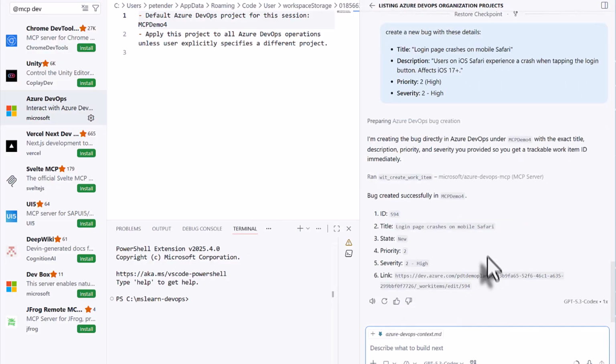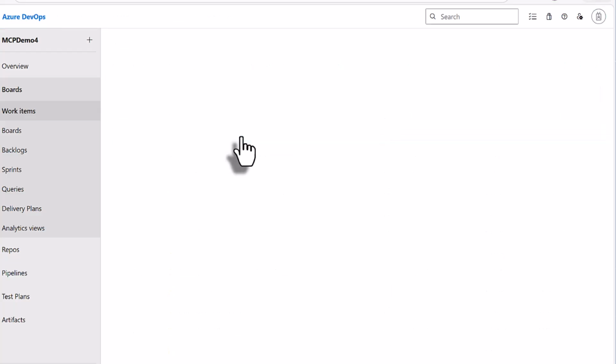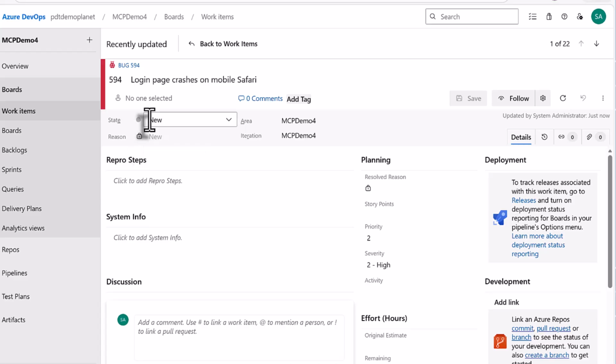it's still working on it. There we go. ID 594, which just got created. Login page on mobile Safari. It's in a new state. It's linked to priority 2, severity 2, and there is no iteration because I didn't specify it right. So that's one example how you can easily make changes.